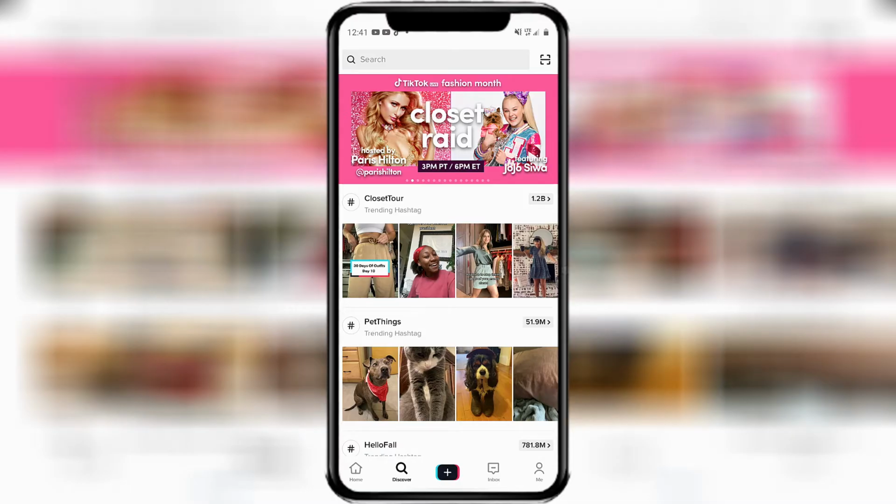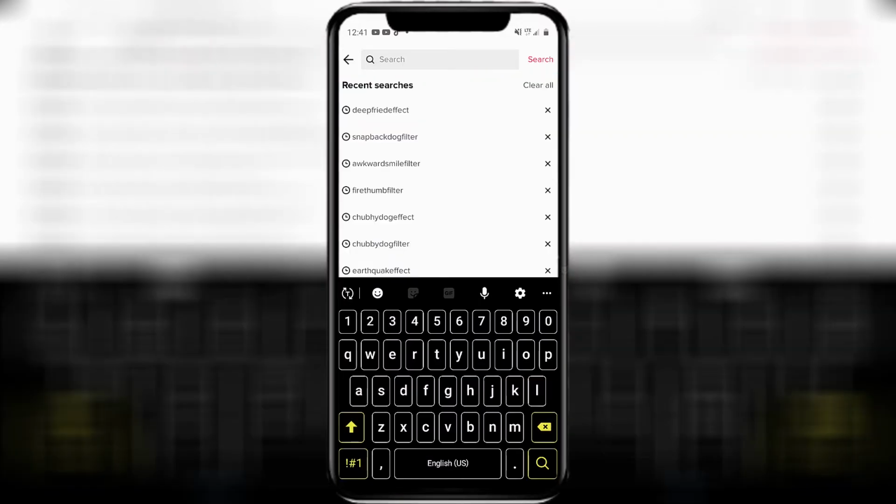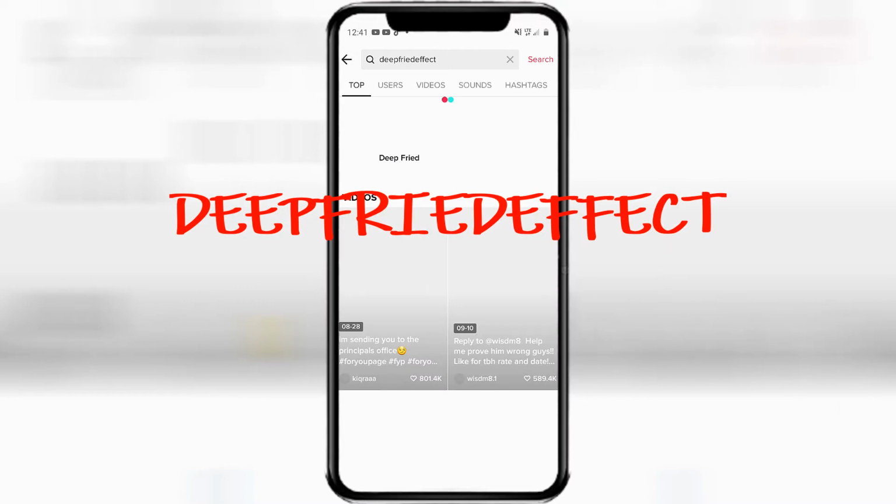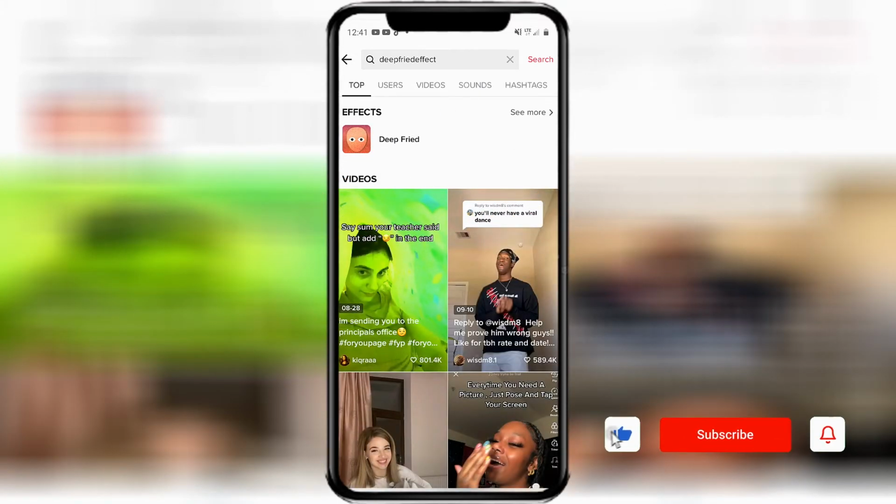That's going to open up a page that looks like this, where you're going to want to go to the top of the page where you see your search bar, click on your search bar, and then type in all one word with no spaces, deep fried effect. That's going to bring up a list of videos that say they include the deep fried effect.